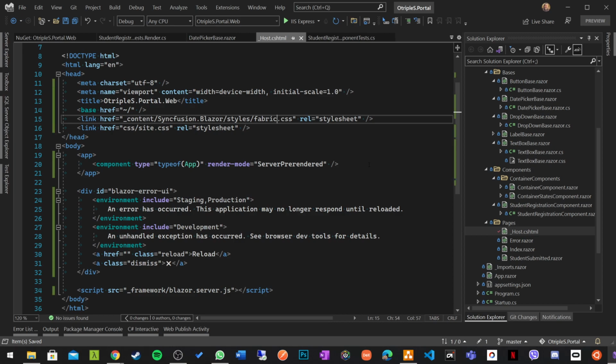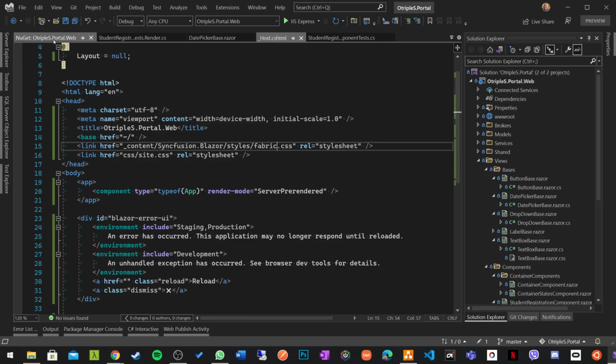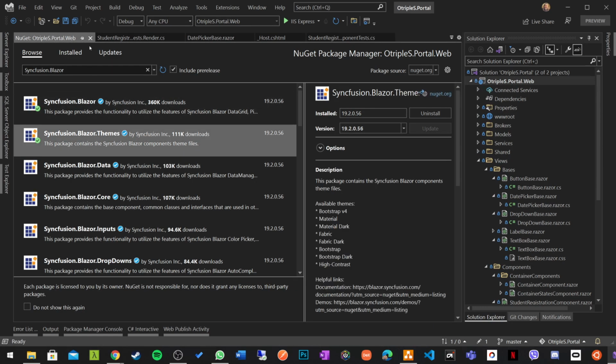Okay, so I installed Syncfusion. I installed the libraries, two libraries. I installed the Syncfusion themes and Syncfusion Blazor.